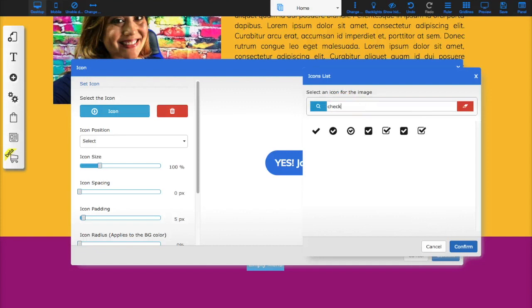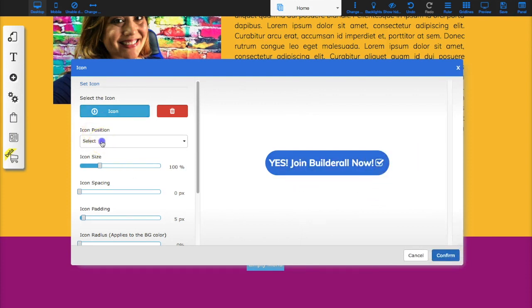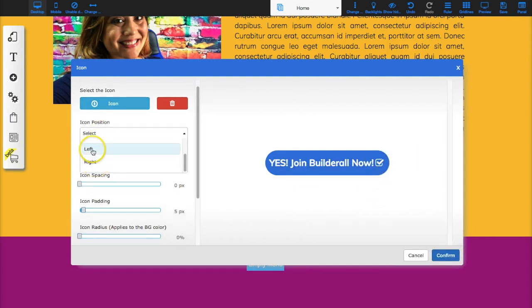Okay, so I'm going to search for this check mark. I'll just go ahead and add this, click confirm, and I want to show it on the left hand side. So I'm going to go ahead and put left. I'm going to put a little bit of spacing in between the icon and the wording. And I'm just going to click confirm.